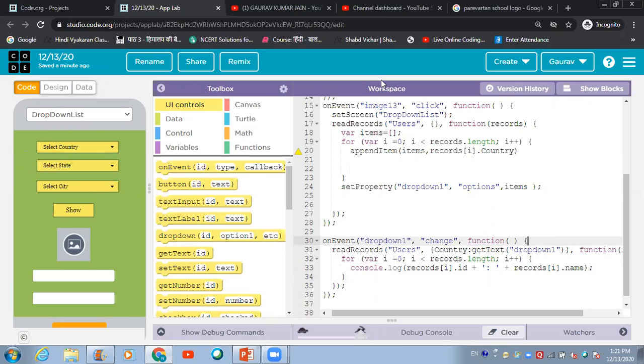I think Abhinav is getting disconnected again and again. Okay, and again we are going to define, just hold on for a second here, hold on.